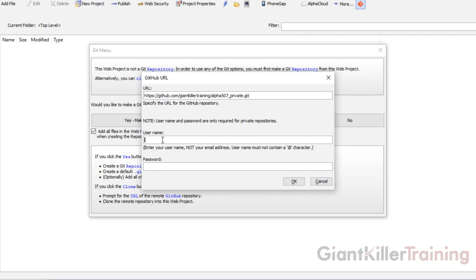Now, a difference is the fact that this is a private repository. If I try and go ahead and just click OK right now, it is not going to allow me to download it because it's going to require a username and password. So I'm going to go ahead and type in my password. And once I've done that, now I can click here. Oh, real quick. This should actually be the username for the system, not your email address. In my case, my username is Giant Killer Training for the GitHub repository.